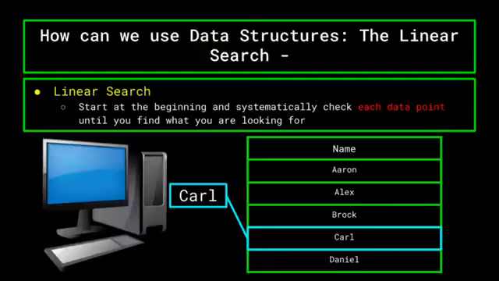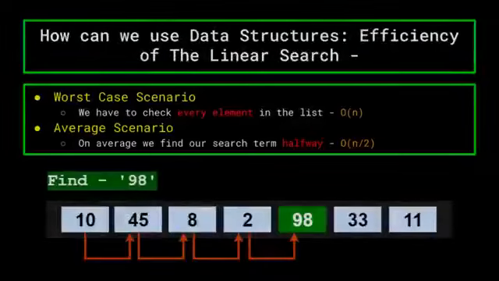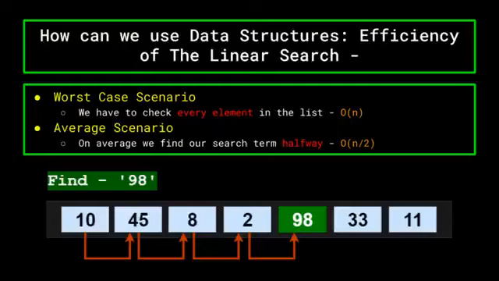Pretty simple, right? The catch is that linear searches are pretty bad when it comes to efficiency, especially in the worst case scenario. If the item you're searching for in the list is the last element, you're going to have to check the entire list of items before you find the one you're searching for. On average, however, you're going to get it about halfway through the list.